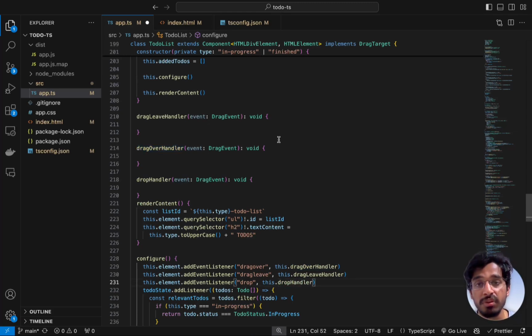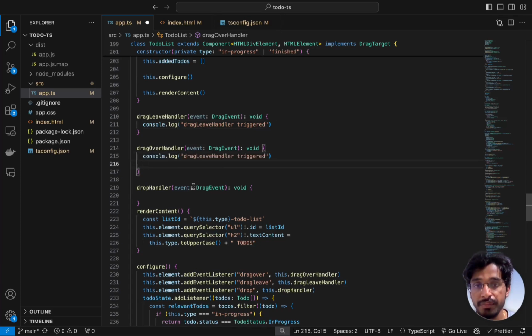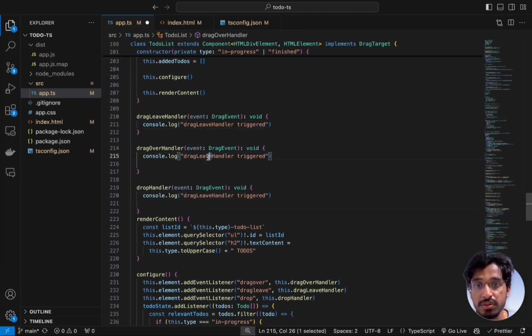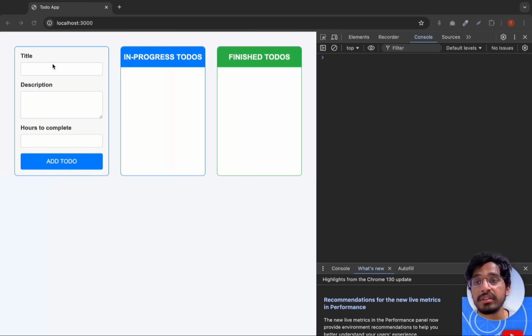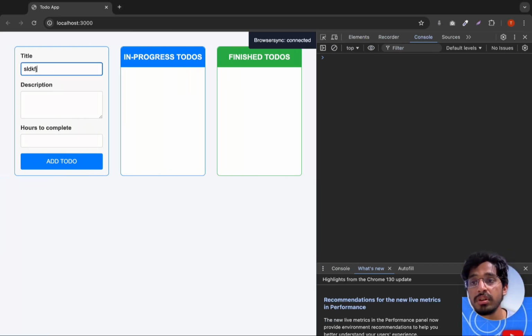All right, so now we can just console log and check if these events are actually being emitted or not. So we can just put a console log saying drag leave handler triggered. Let's do the same for the other two as well. So let's change this to drag over handler and this drop handler. Okay, so now if I just go back and try to create another to do.